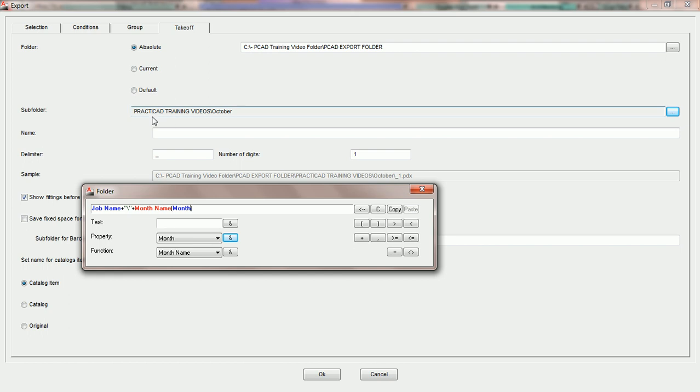So what we've got here is one subfolder, which is PractiCAD training videos. Because we have split it with the slash, it's going to create another subfolder here, so far only called October. We're going to click outside this expression. We don't want to put anything else between the parentheses. We're going to hit the little plus key, go into text, and put a little dash. Then we're going to hit the ampersand again.